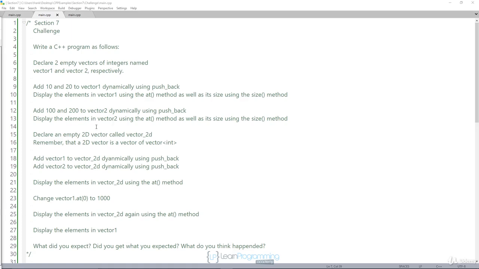Then I want you to declare an empty two-dimensional vector called vector2d. Remember, a two-dimensional vector is a vector of vectors. Then I want you to add vector1 to vector2d using push_back. Then add vector2 to vector2d using push_back as well. Then display the elements in vector2d using the at method.